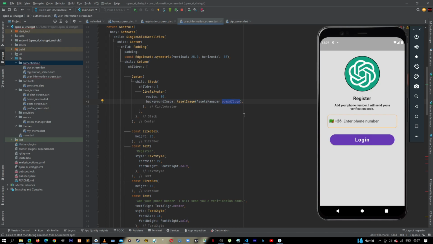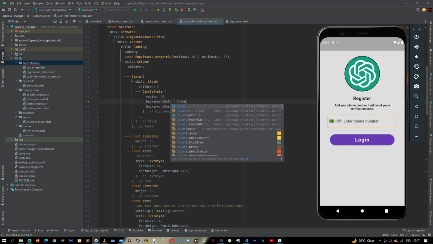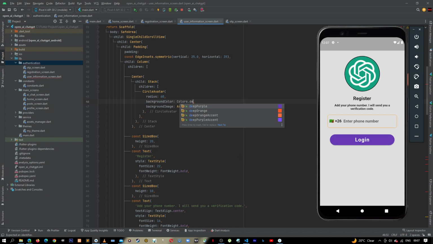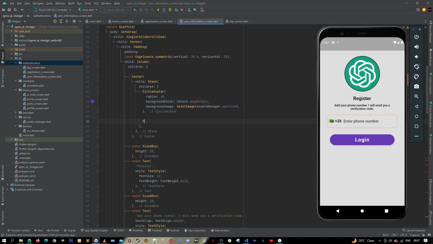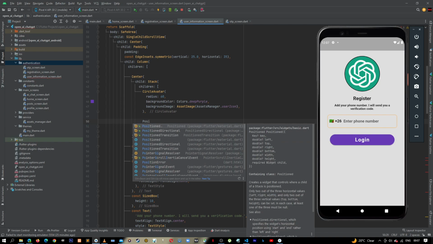But here we want to call our user icon, and then we can also reduce this to 60, and then let's have a background image, maybe the background color. Let's use our colors deep purple. And next, after this circular avatar, we can have a positioned widget.